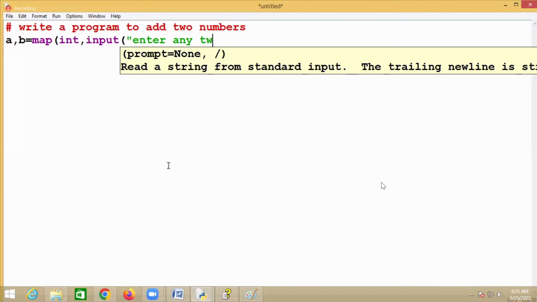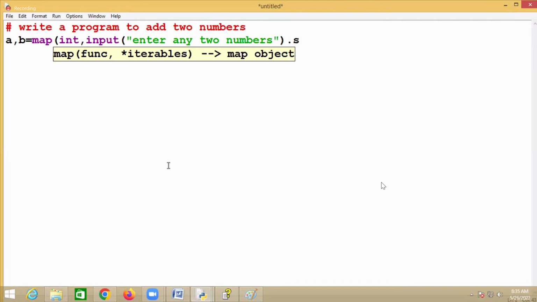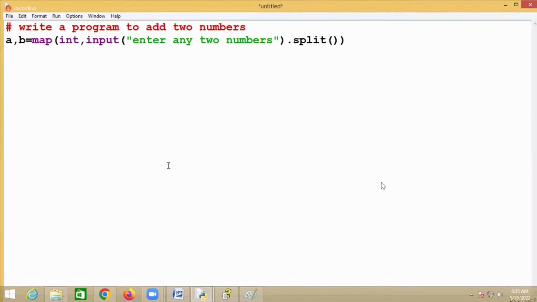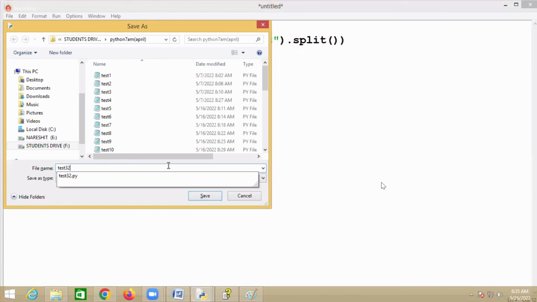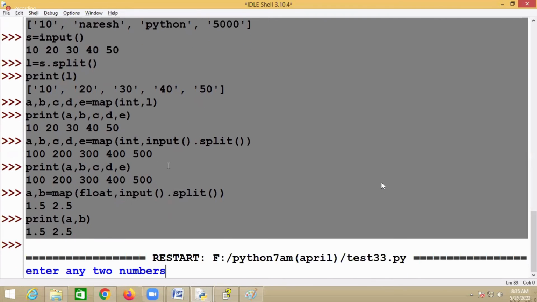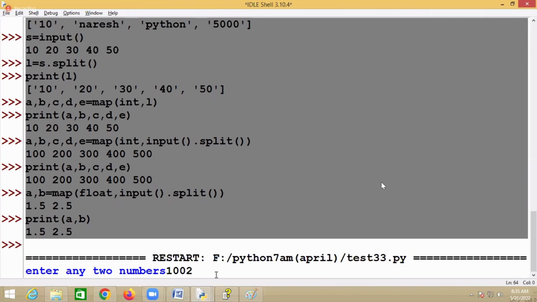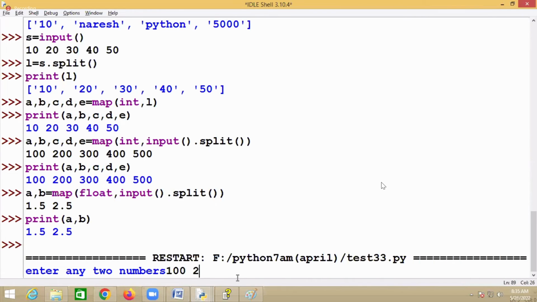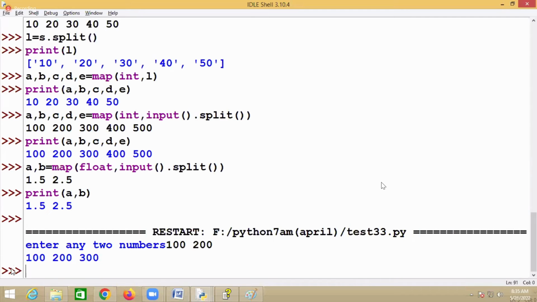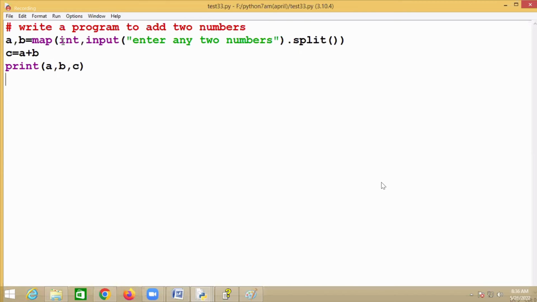Enter any two numbers. So the input numbers, you are trying to split. Then C equal to A plus B. Then print A comma B comma C. Now once you run this, enter 100 space 200. Now 100, 200, and the result is 300. Okay.